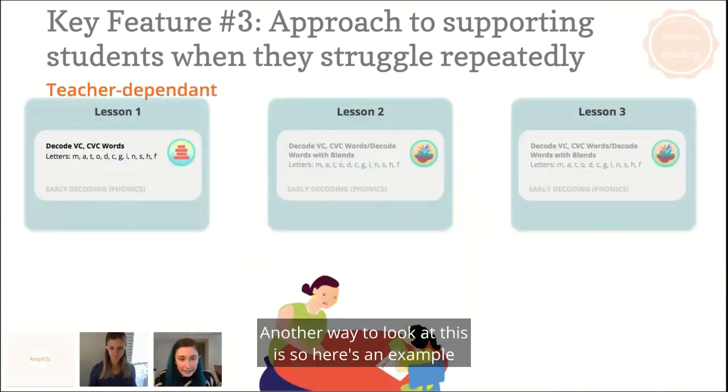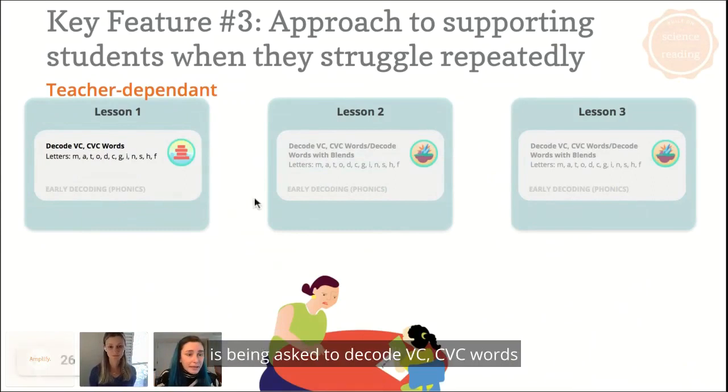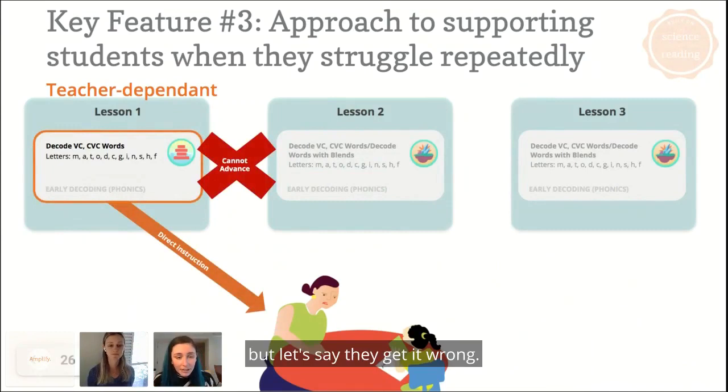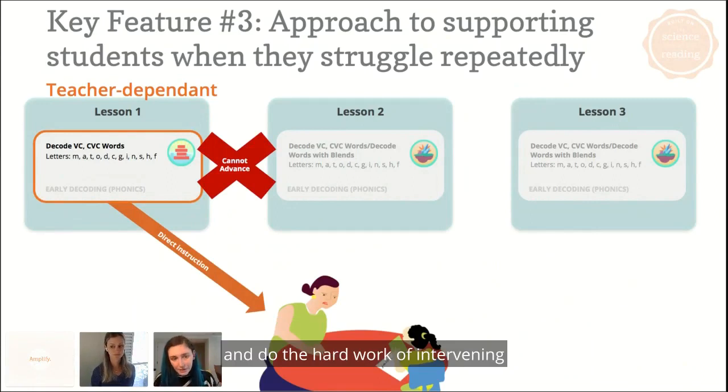Another way to look at this is, here's an example of sequential lessons, 1, 2, 3. You'll see the student is being asked to decode VC, CVC words. But let's say they get it wrong. There goes their instructional time. Now they have to rely on the teacher to notice and do the hard work of intervening, and they are not able to move forward.